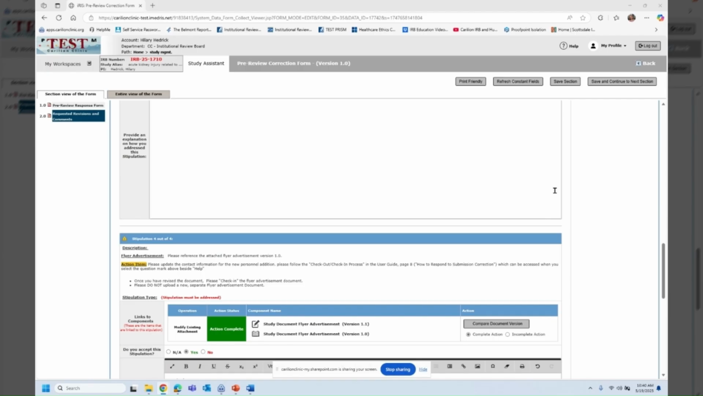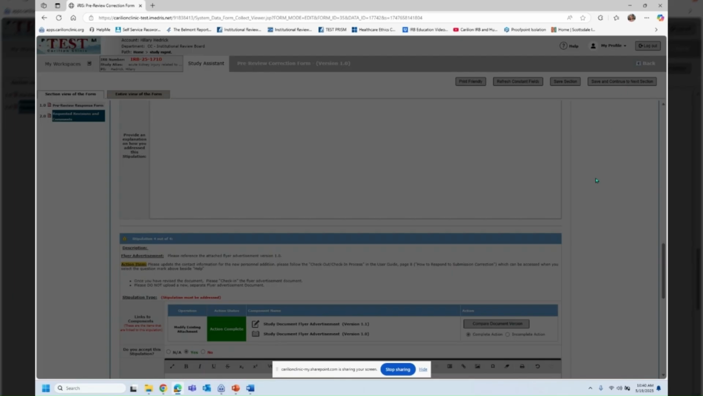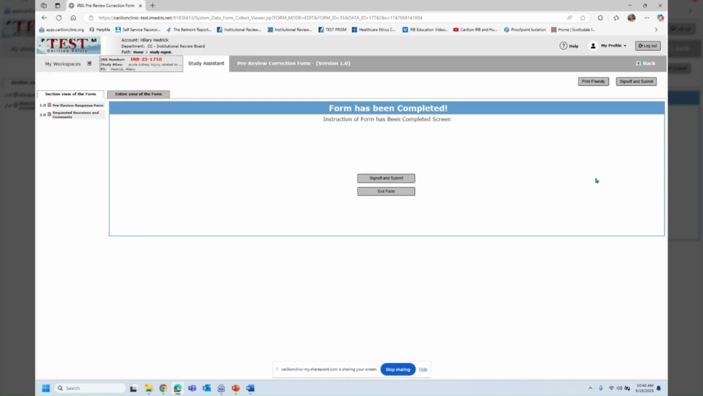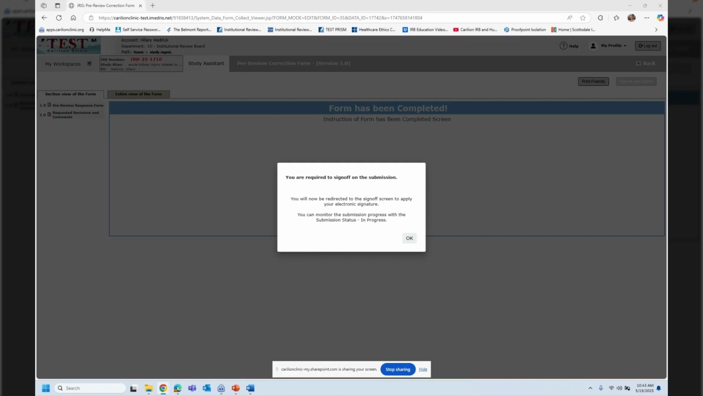Once you've made all necessary changes to the stipulations, you're ready to complete your submission. Click either of the Sign Off and Submit buttons. The study will be routed to the principal investigator for final sign-off. If you are the PI of this study, you'll see a notification box indicating that you're required to sign off on the submission. Click OK to move to the sign-off screen.